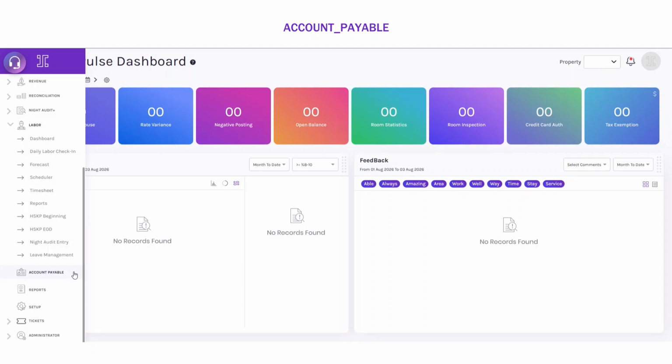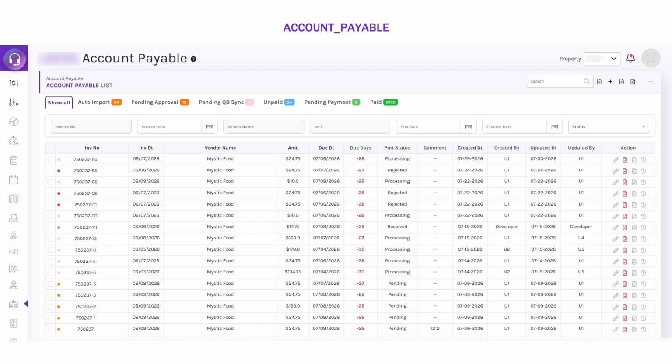First, log into the Innerly and navigate to the Accounts Payable section. Module Overview. The Account Payable module manages the complete invoice process, including import, AI extraction, validation, accounting allocation, approval, synchronization, payment, and tracking.